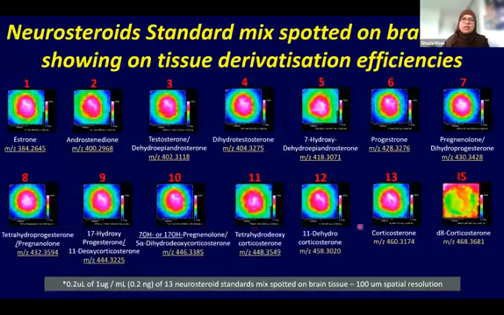So these are just to show you the results of the standard spots. This is the mixture of 13 neurosteroids we spotted on control brain tissue, to evaluate the derivatization performance and whether our optimized method is working. And we can see nice spots.